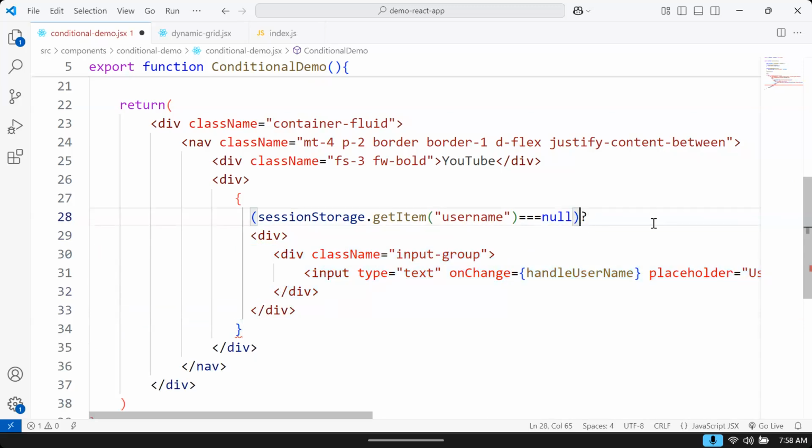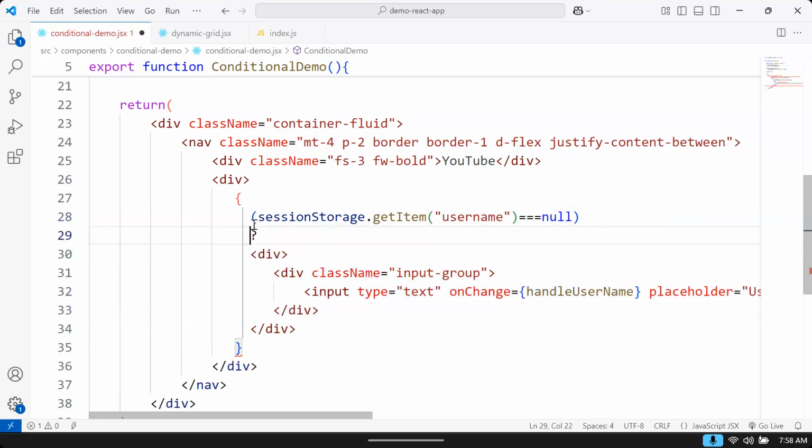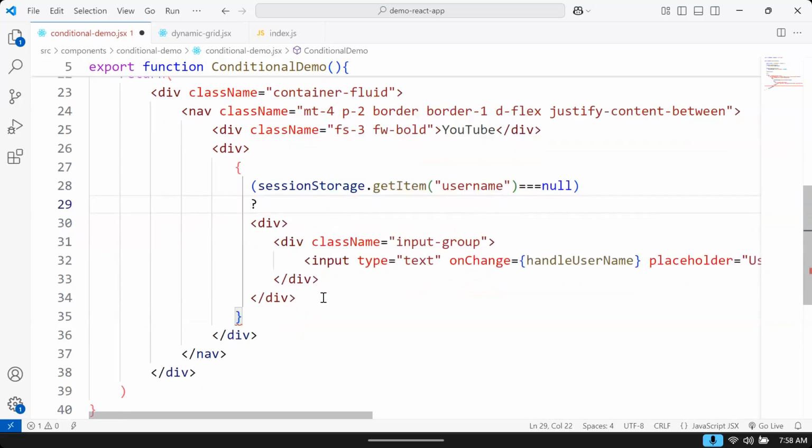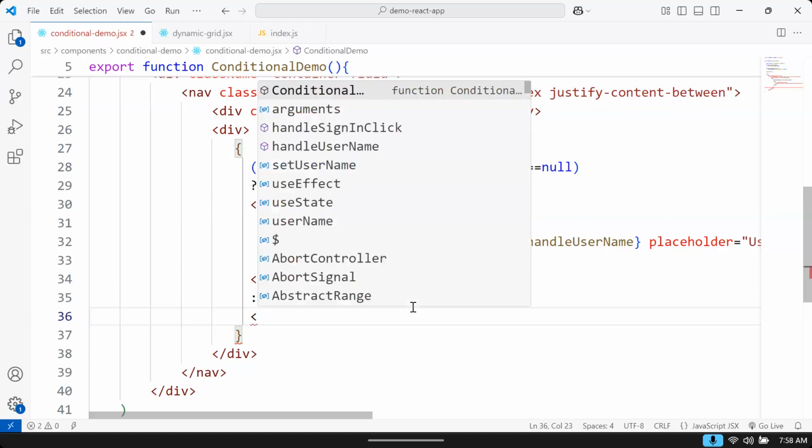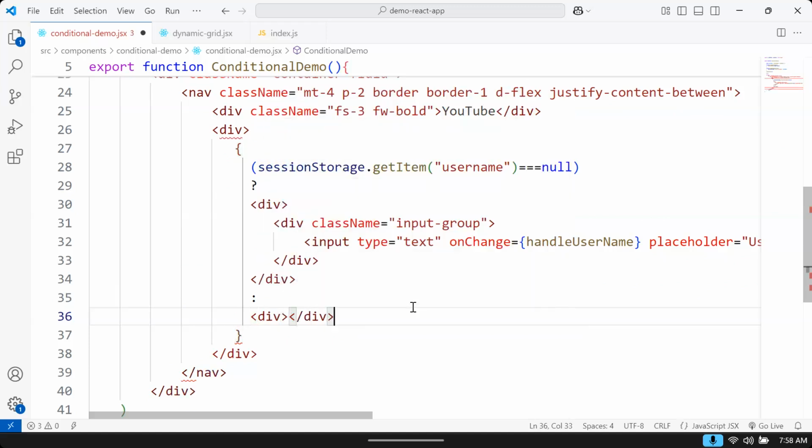Question mark is just the condition. Just for your clarity sake, I am separating. Okay, if it is logged in, then what? Colon. If it is not logged in, it means null. If it is logged in, it means it is not null. What do we have to do here? I will keep another div. In this div, we will display the username, the name of whoever logged in. How to get that?